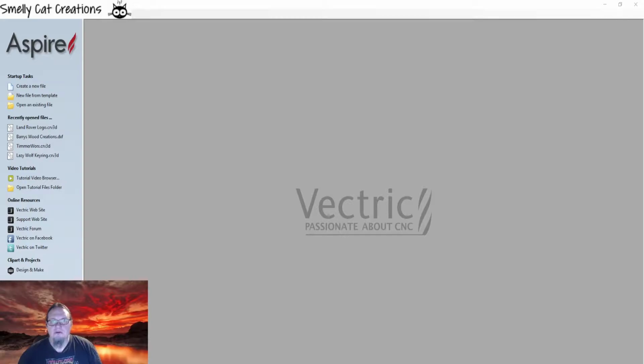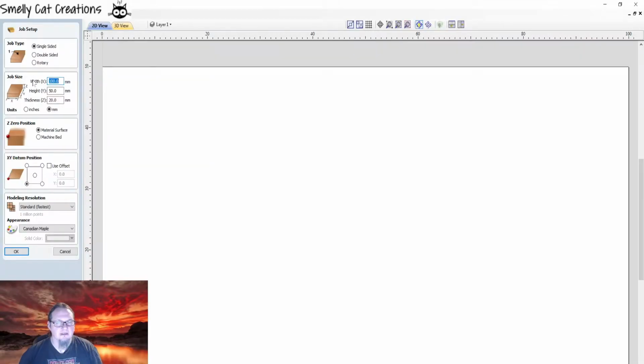It's possibly worth running these parts too. I'll run this one with this program, and then I could run the same with the other program, to see if we get any differences in the finished part and the runtime on the two parts. So we're going to start off, as I said, with the Vectric Aspire. What we're going to create is a little Land Rover logo, basically. You can see I've already done it over here, but we'll start again.